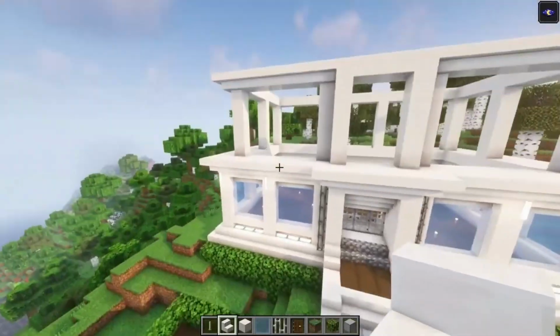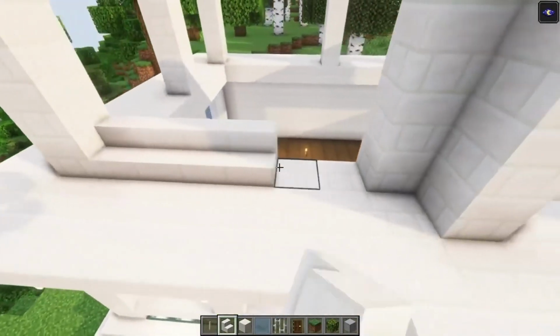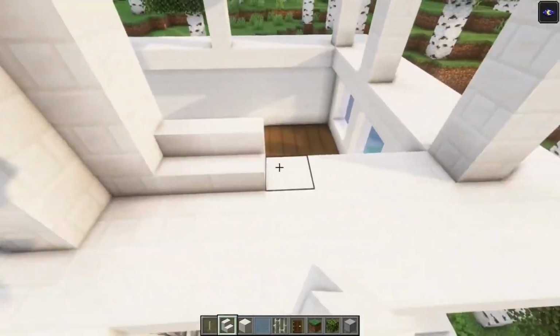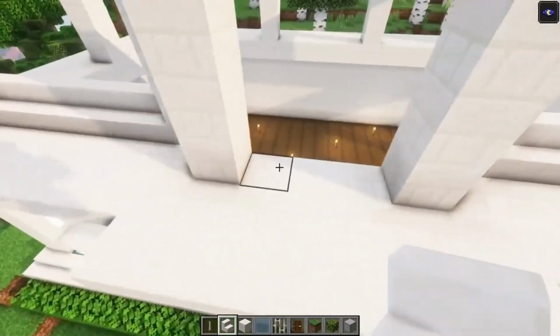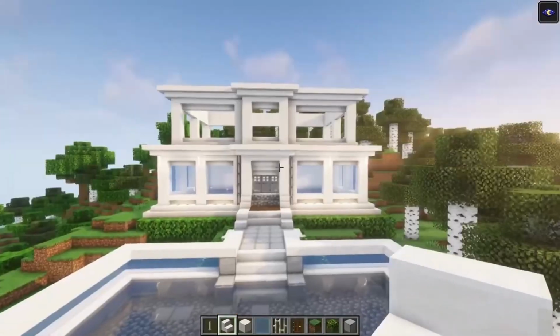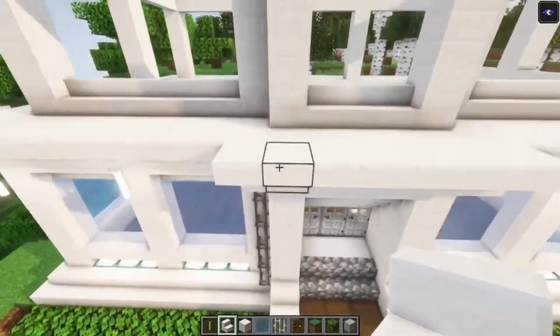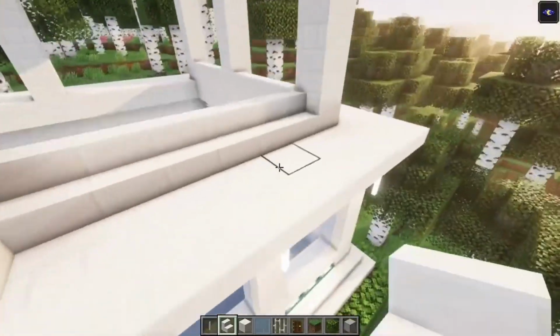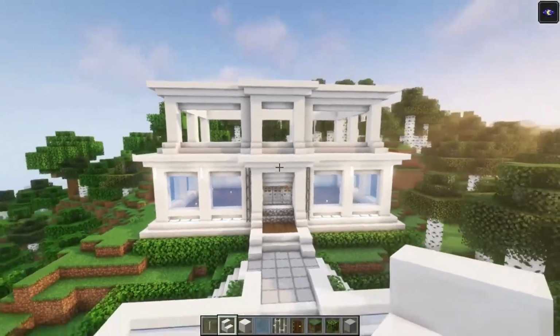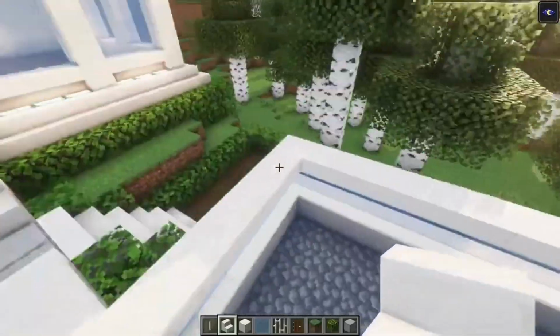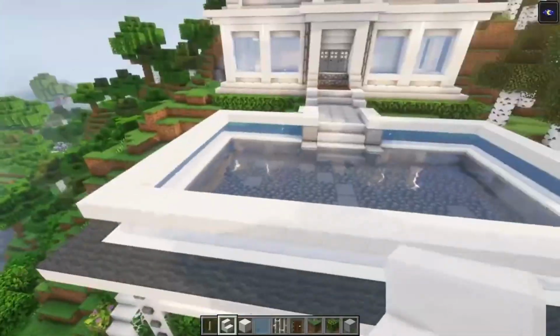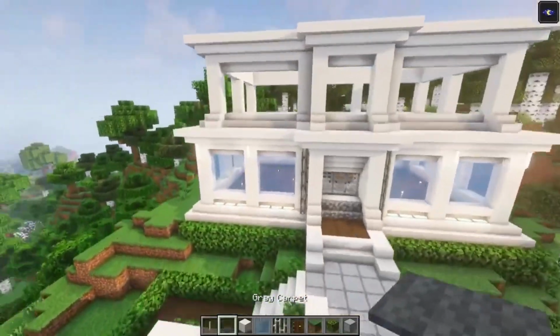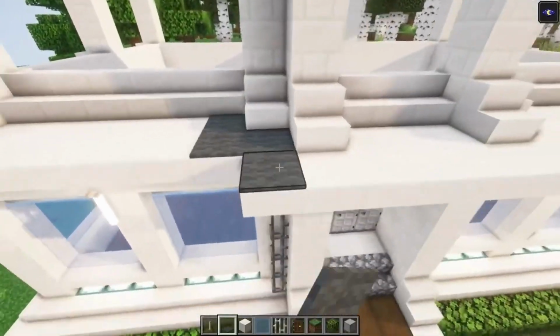Okay, now that is in place, I'm going to add some regular stairs. Let's do the same over here. Okay, that looks nice as well. Now let's add some extra stairs here. Now, just to help this pop a little bit, we're going to use some carpets again. And again, I'm going to use the gray carpet for this one.